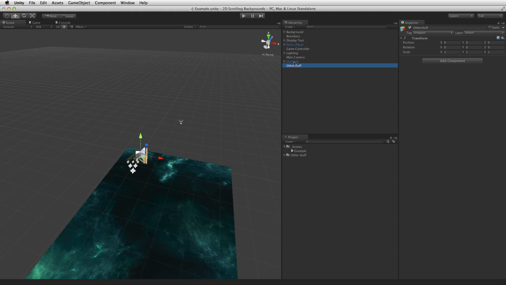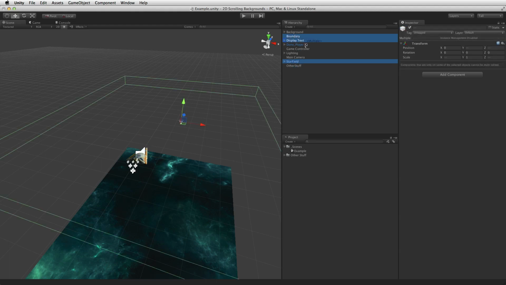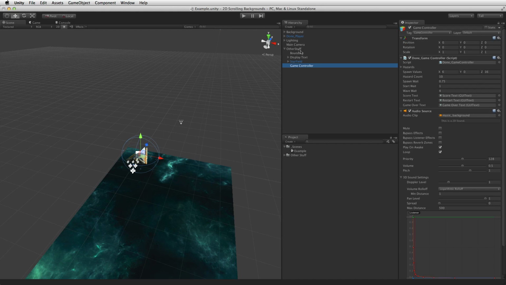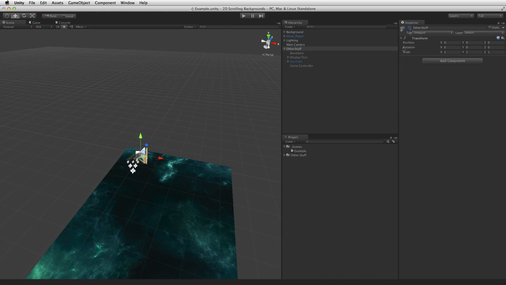And I'm going to put in the star field, display text, boundary, game controller, things that we don't really need for today's example. I'm just going to turn all that off. Boink. So this is just setup.